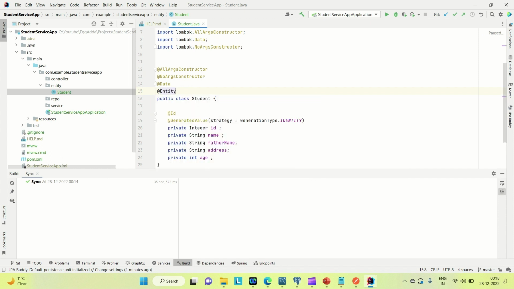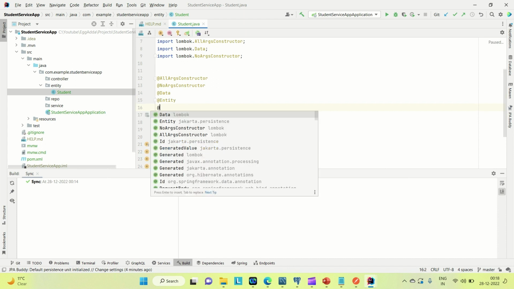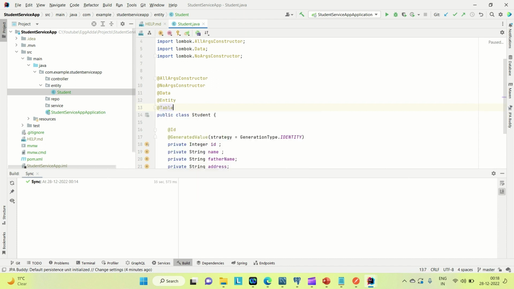This is the entity class, so I'm annotating it with entity, and I'm going to create the table called student. So let's say name equal to student table, something like that you can say.